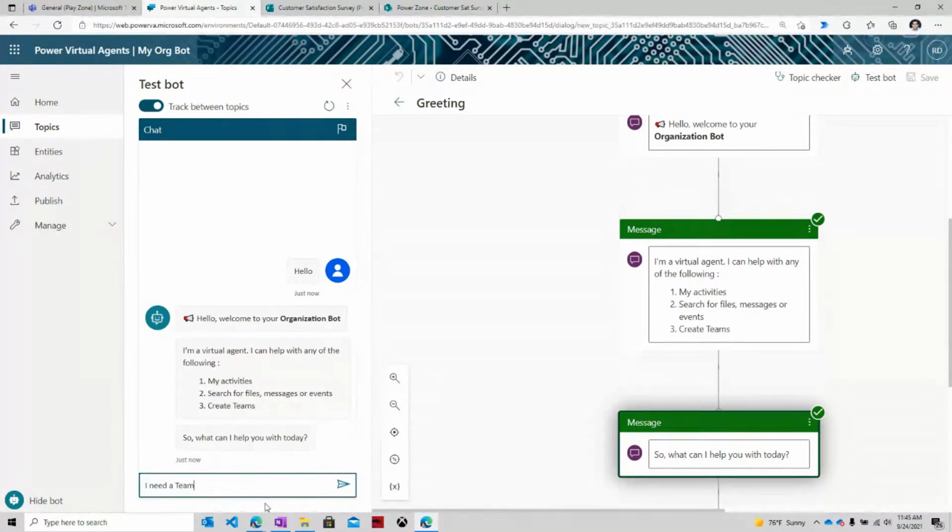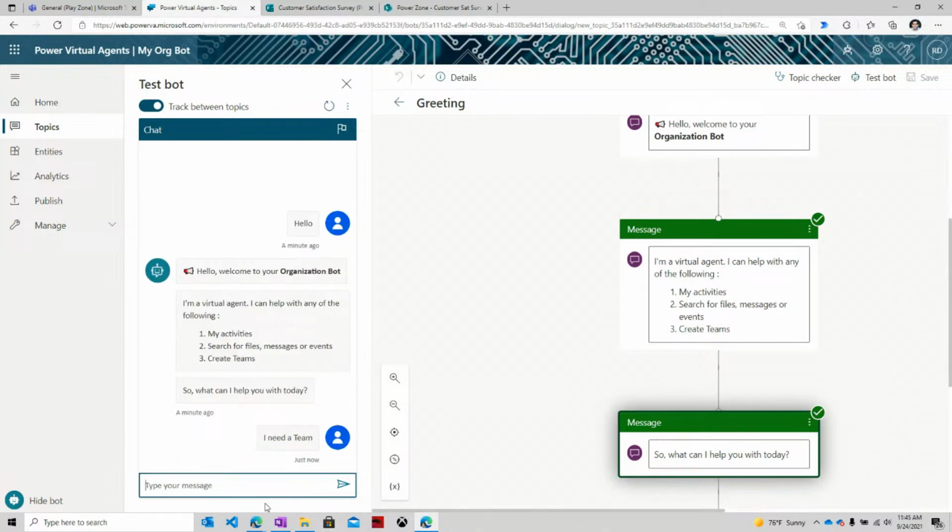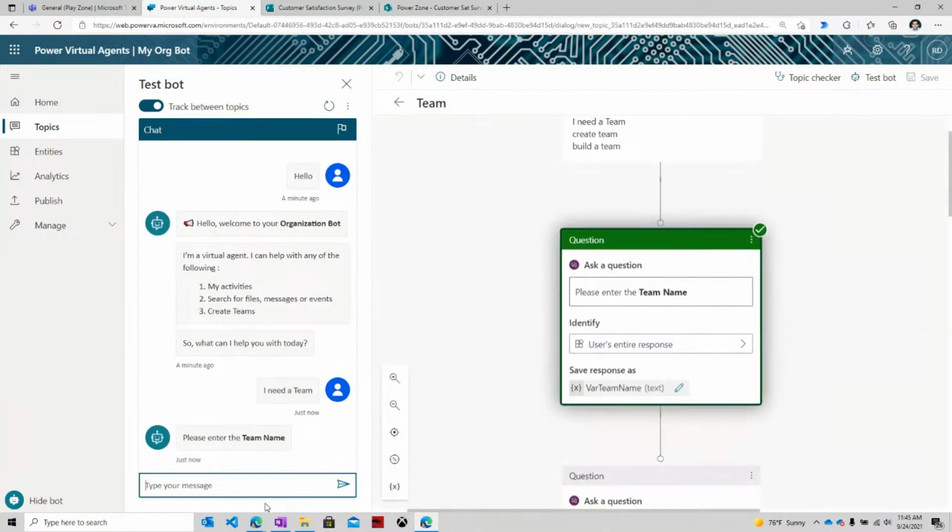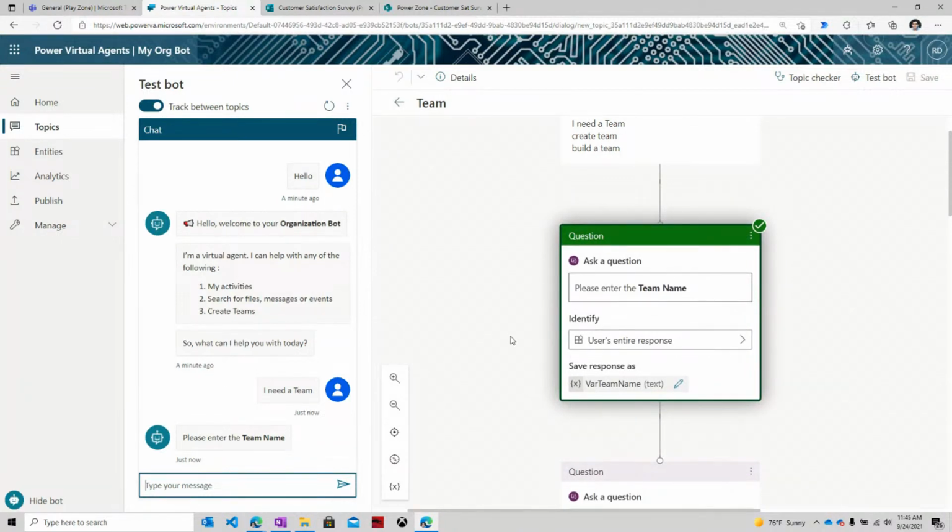So I'm going to say I need a team. Okay, I'll say I need a natural language conversation with a bot. The trigger that I created for this topic will probably not have that word that says I need a team. But the trigger phrases that I put are things that are related or close to that phrase, like I need a team, or create a team, build a team. So I'll say I need a team. And you can see how this flows through beautifully.